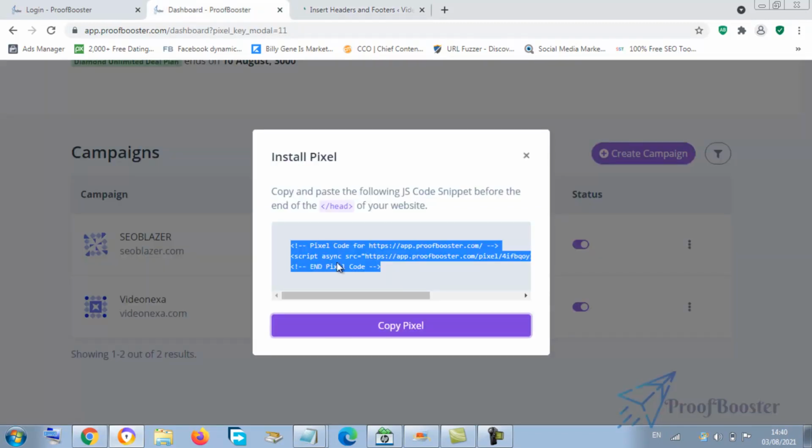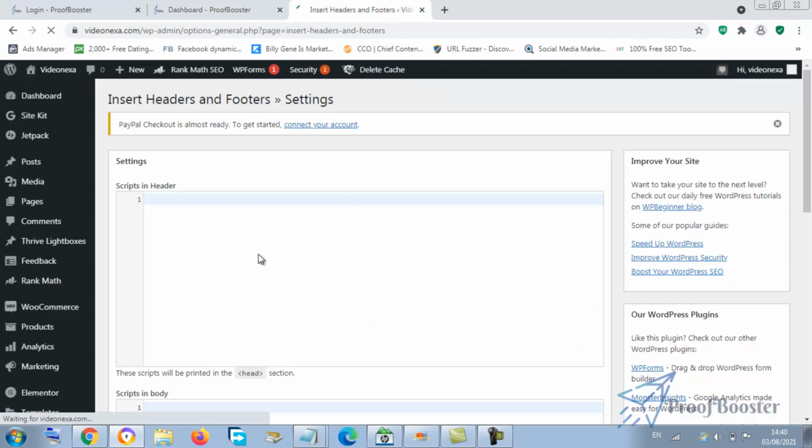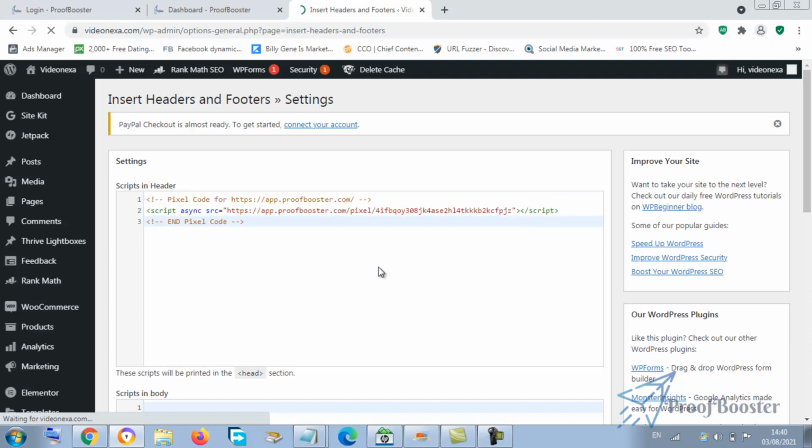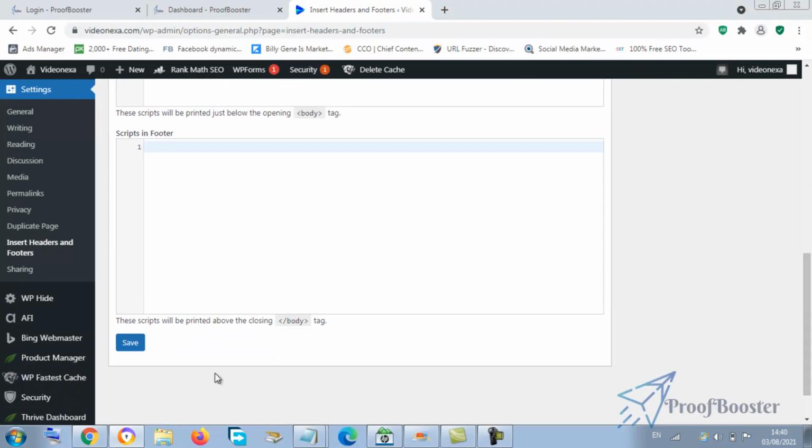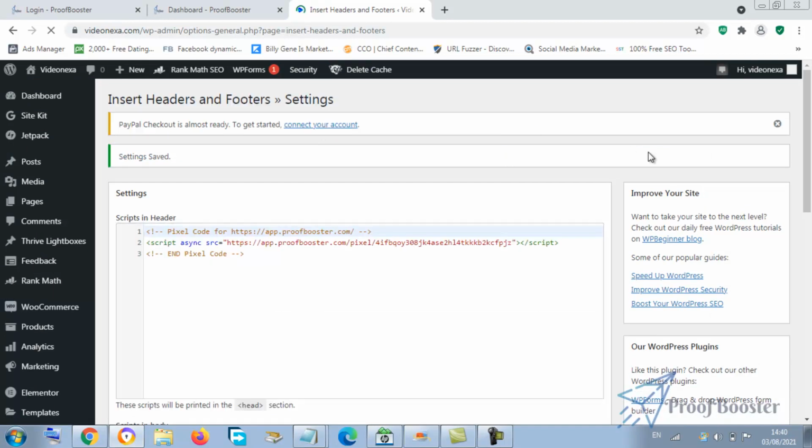Now let's go back and copy the code, because I've already copied something else. Just look for scripts in the header and put it here. That's all. This is just one line of code. When you have the code, you put it, then you look for the option that says save. So that's it. This code is a pixel. It's allowing integration between your dashboard on ProofBoster and your website. It's giving permission, because apart from this, you don't need to come here and install a plugin or extension, apart from when you want to do a webhook, which we're going to get to.